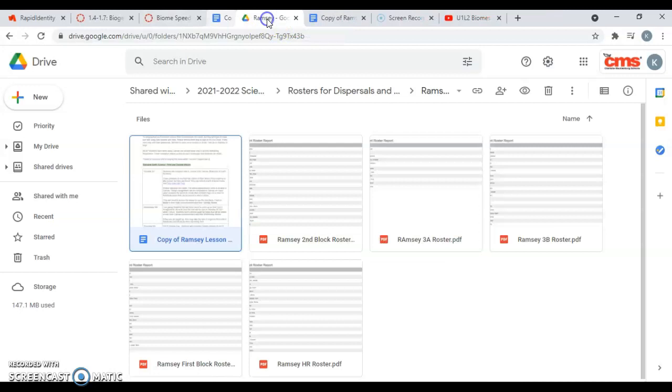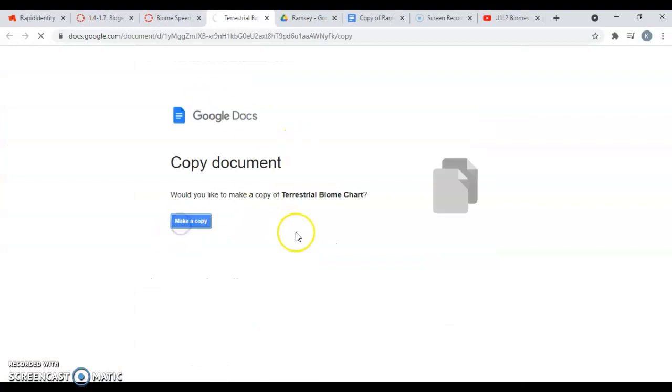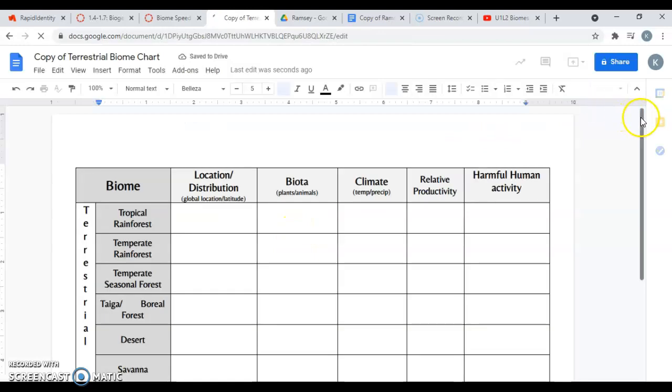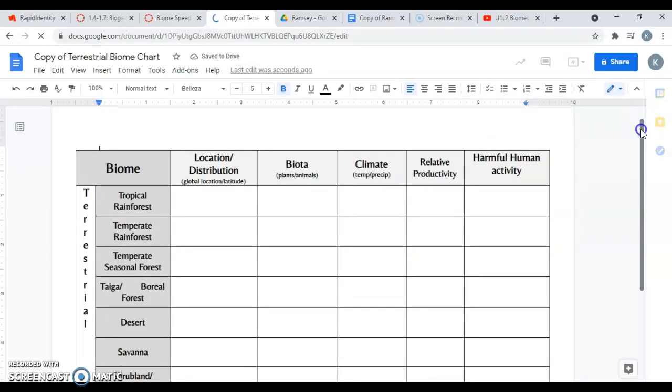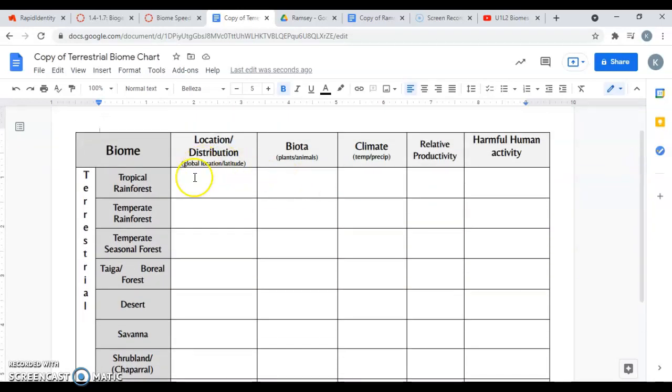Step 2 is going to be downloading your terrestrial biome chart. Okay, so again, you're going to make a copy. And here is where you have to go into your matrix, and you need to click on each of the profiles for the biomes. Okay, and you want to say, where's the distribution? What kind of plants and animals live there? What's the climate like? The relative productivity and the harmful human activity. So you're basically just transferring the information from the speed dating profiles into this chart for yourself.